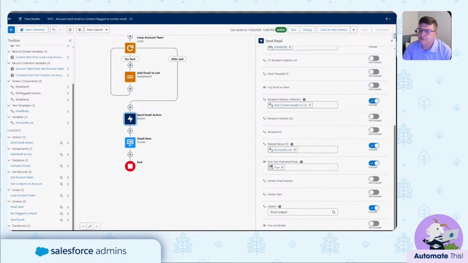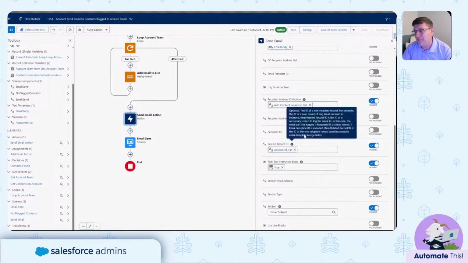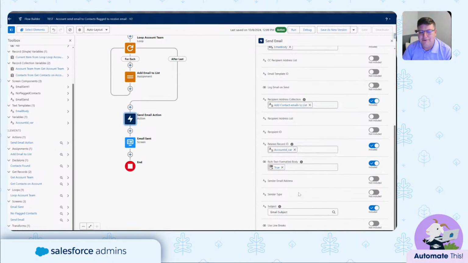Since it's a screen flow, I won't have a starting record variable to work with, but I do have the account ID, so I could get the account information, pull it into a record variable, and from there I could access all the information from the account or from anywhere else in Salesforce that has a relationship to the object from which I start. So I can have a more dynamic subject and body. That's up to you how you want to build that out. I kept it simple here for this demo purpose.